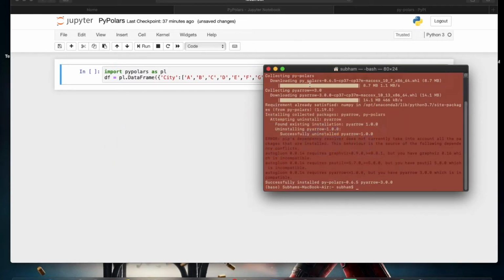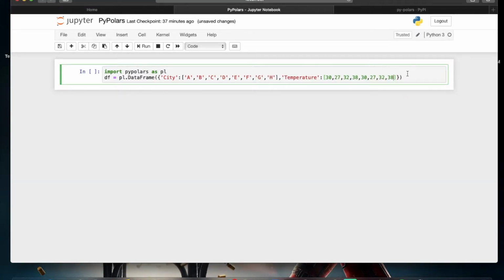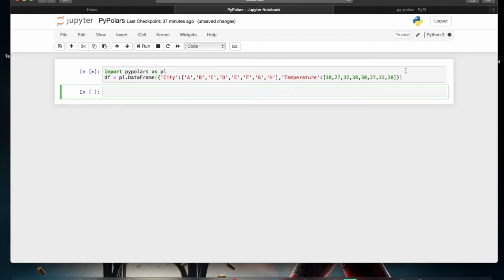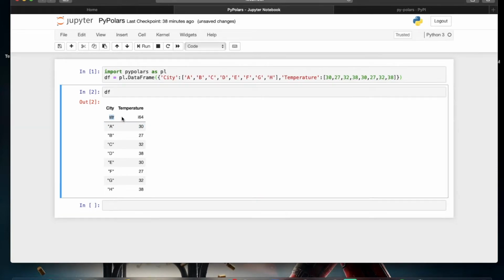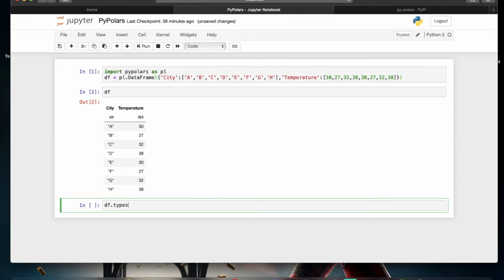Let me see if it's installed or not. Yeah, it is installed. Let's run this file. It's taking some time. I think the first time it takes time to load the dependencies, and you can see that it is over. Let's check out this df. You can see its type is also given, str, and this is int64, for city and temperature. Good.